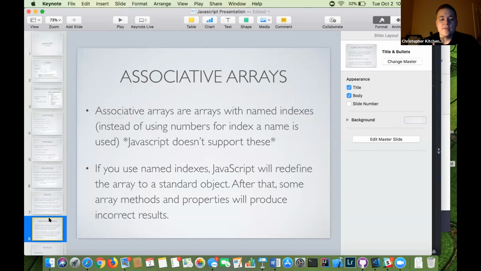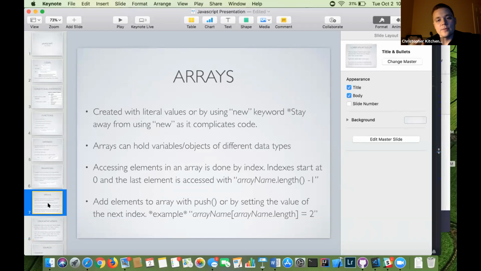If you use name indexes, JavaScript redefines that array to a standard object, and I think Christine has the JavaScript object lesson, I want to say. So I'll let her take over what that is and how that works. But yeah, if you try and use it that way, you just get weird results. And that's something I've noticed with JavaScript. There's no definite, like, it explodes here. It's just going to do something weird, and you'll figure it out. It's really loosey-goosey. It really is.